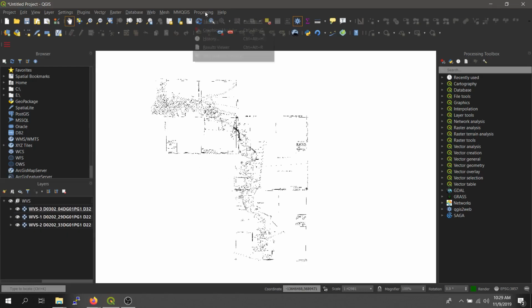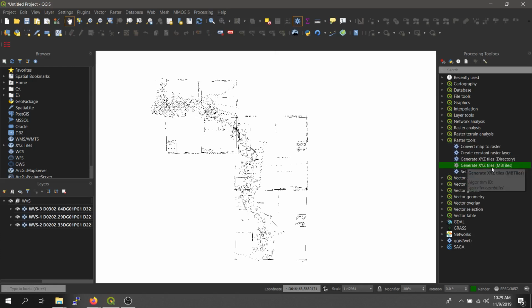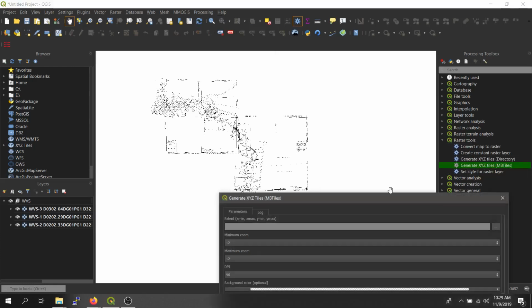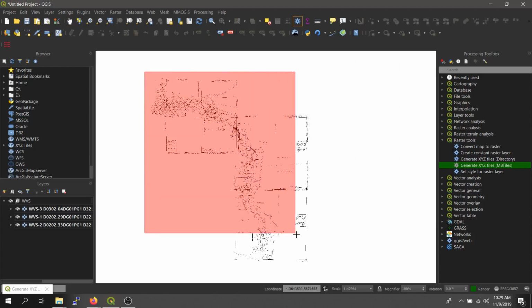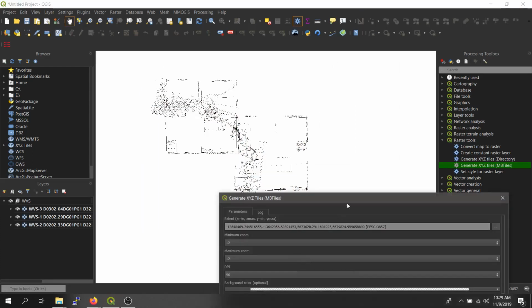And then we'll open up the processing toolbox. You can also use Control-Alt-T. And we're going to go down to raster tools and do generate XYZ tiles, MBTiles. So we'll double click on that. And for the extent, we're just going to select the extent on our canvas, which is about that.